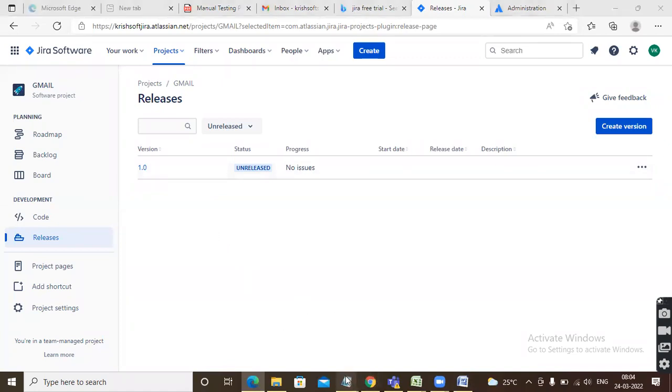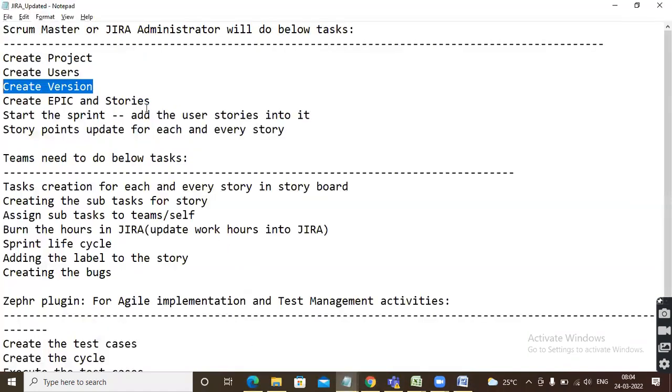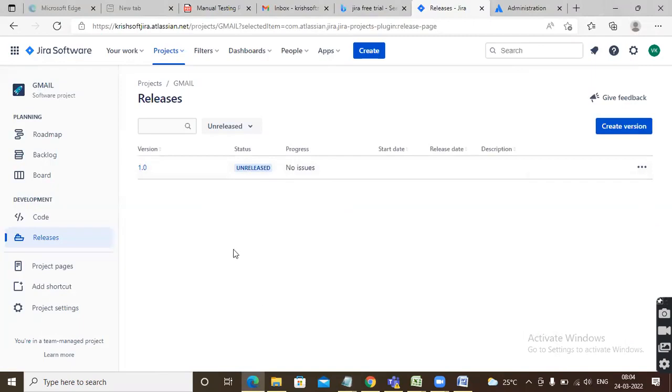The next part, what we are going to do, guys: create the epic and stories. How you can do it? Epic and stories. What is epic and what is story, guys? Can you please quickly tell me? Guys, what is epic and what is story? Can someone or everyone ping me?